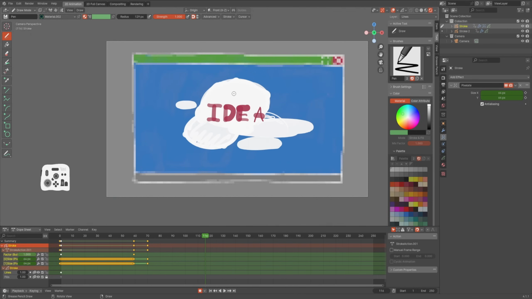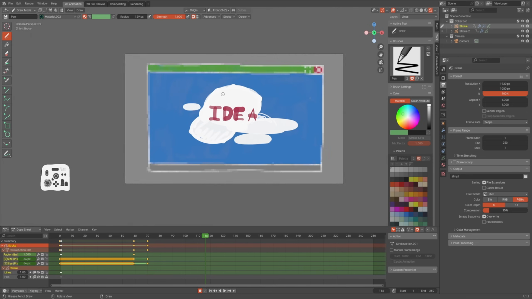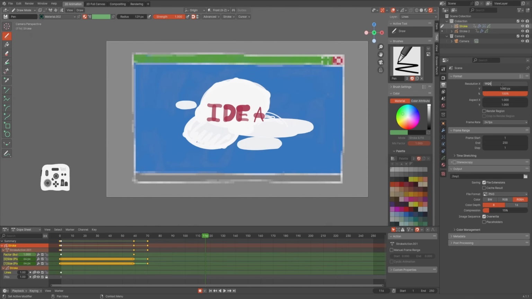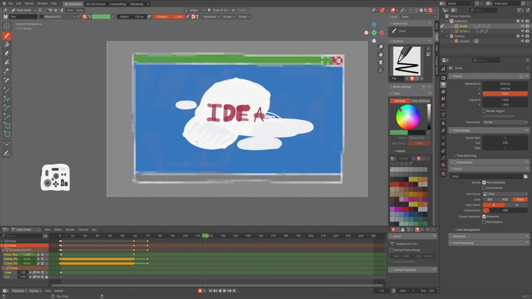So now we're going to export this animation. Go ahead and go to output. Here you can set your resolution. And as long as your resolution has the same ratio as the one you have set now, the camera's not going to change size. So say I change this to 2560 by 1440. That's still a 16 by 9 resolution. It's just much higher. And as you can see, our camera remains the same.